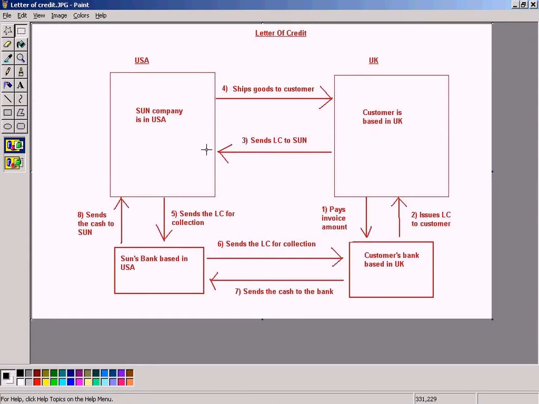That's why I have mentioned the third step is the customer will send the LC to Sun company. Upon receiving the LC, the Sun company will check the LC value and other legal fields and make sure the LC is a proper, legitimate LC, and then after making sure of that, Sun company will ship the goods to the customer in UK.